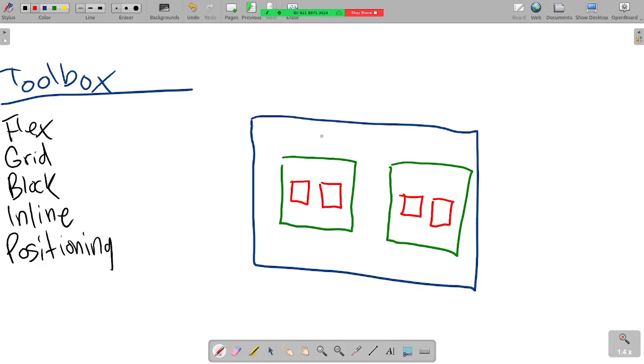If I want them to be a part of the same flexy, gritty kind of thing, I need to start it all over again. So if this is a grid, then the green boxes are grid items. If I want to put the red boxes on a grid, then I also need to make those grids. So the exact same element can be a grid item and a grid container. Same thing with flex.